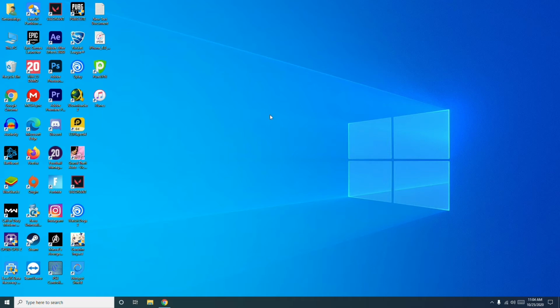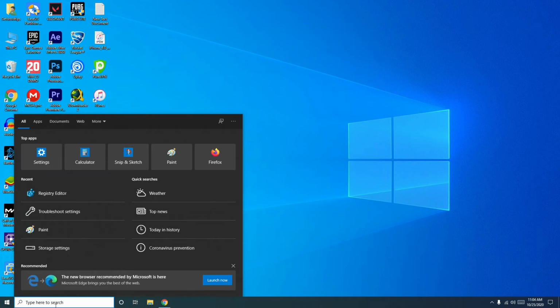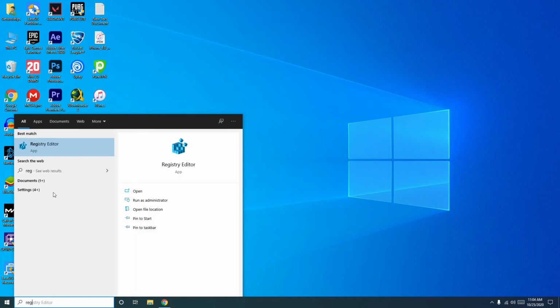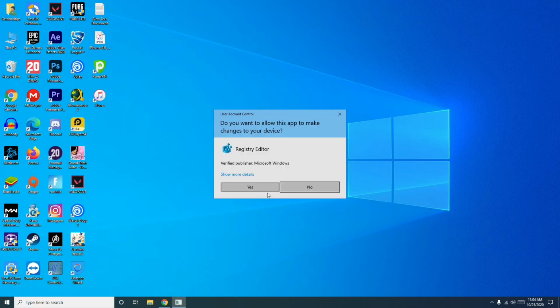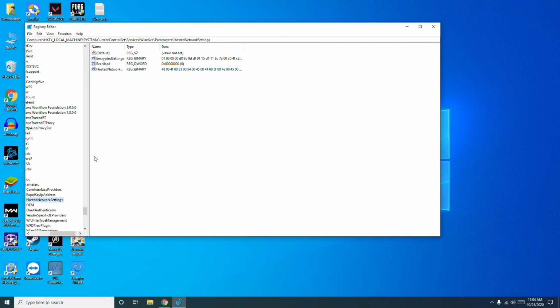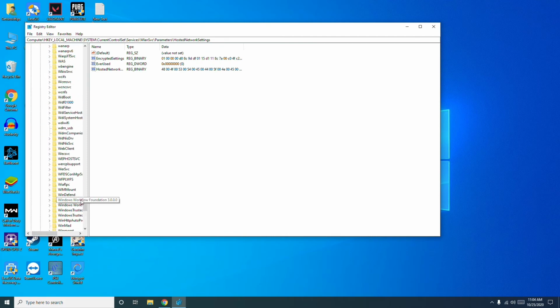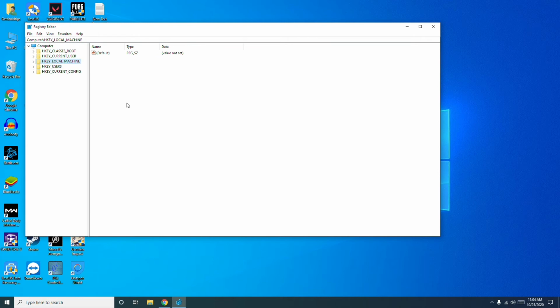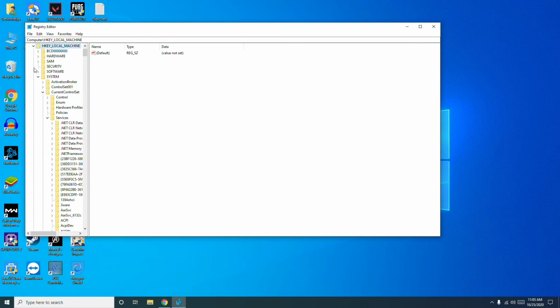Now, the third step is to search for registry in the search bar. Open this, go for yes. From here, now you have to select the following. The first one is HKEY_LOCAL_MACHINE, select this. Then you have to select System. Once after that, you have to select CurrentControlSet. Then you have to select Services. Then from here, you have to scroll down and select WlanSvc.